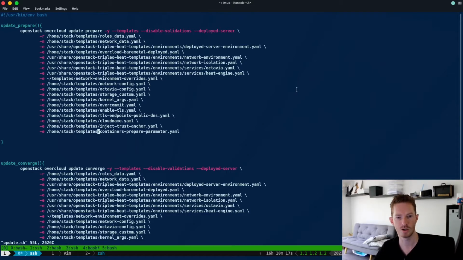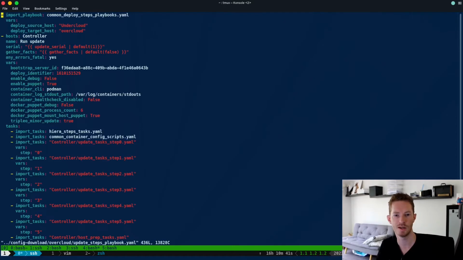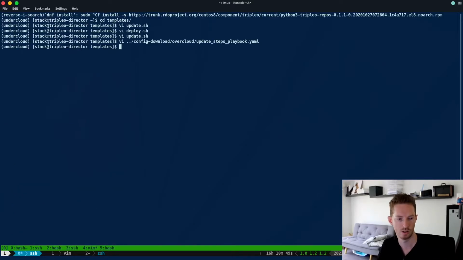What this is going to do is render all of our playbooks that we're going to use for the update with the latest version of OpenStack TripleO Heat templates, and you also have the latest version of TripleO Ansible. So it's going to have all of the latest things and prepare them in a bunch of playbooks, which we can see back in our config download directory. We go to overcloud and update steps playbook. So it's going to render this playbook and all of the associated playbooks that are required to do the minor update. So there should really be no changes during that time.